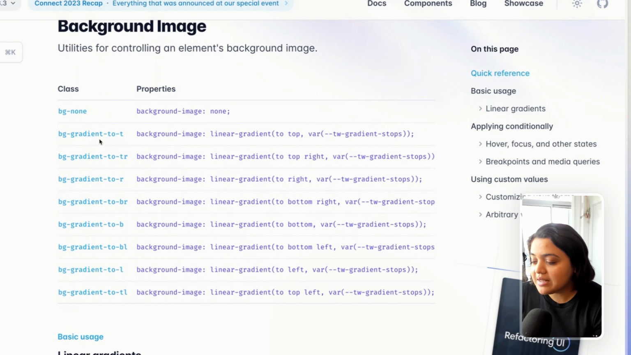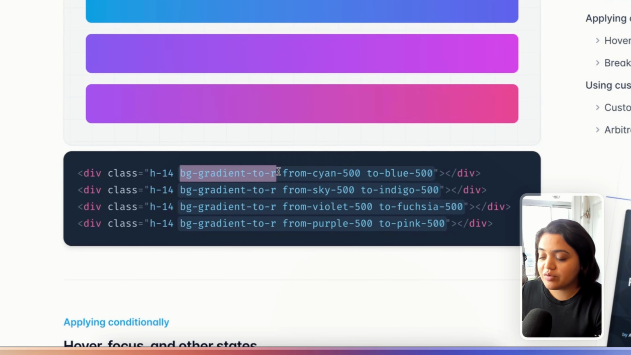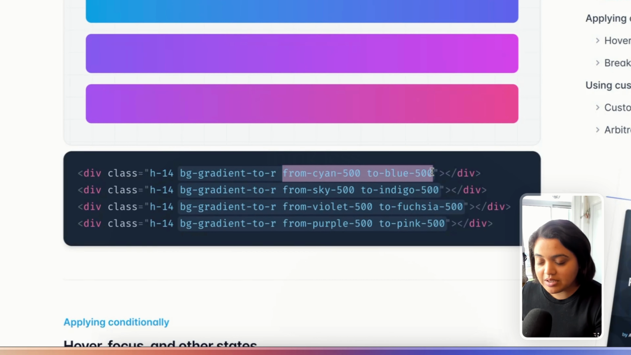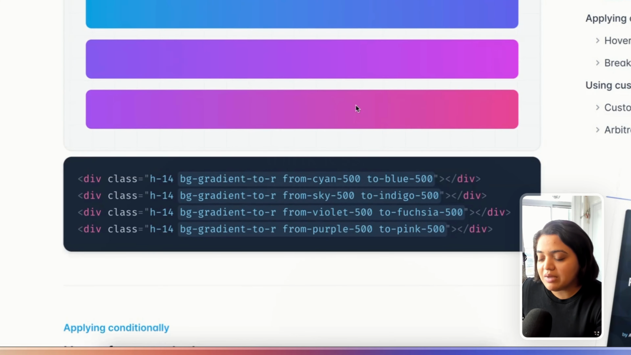So you can use something like bg-gradient-to-t. T stands for top. TR is top right, then just right, to bottom, to bottom left, and so on. So these different utilities really help us, and then we can add any sort of colors as we like. So for example, if we say bg-gradient-to-r, then you can just say from and to. These utilities allow us to essentially say I want to go from this color to this other color, and that really makes it easy.